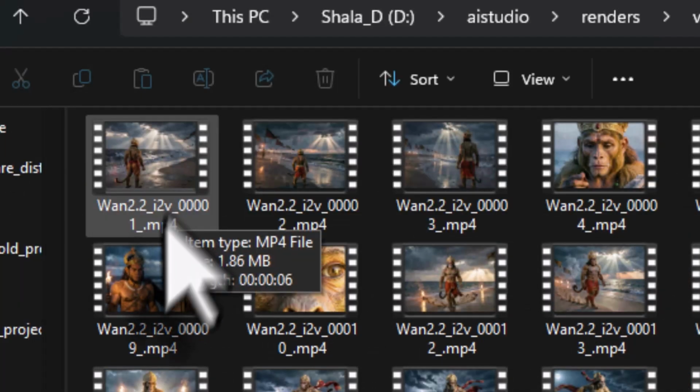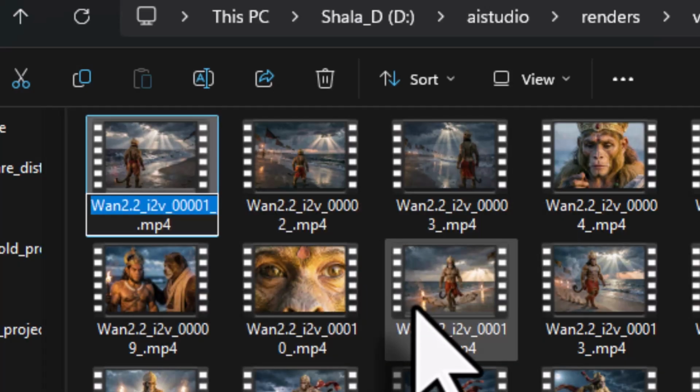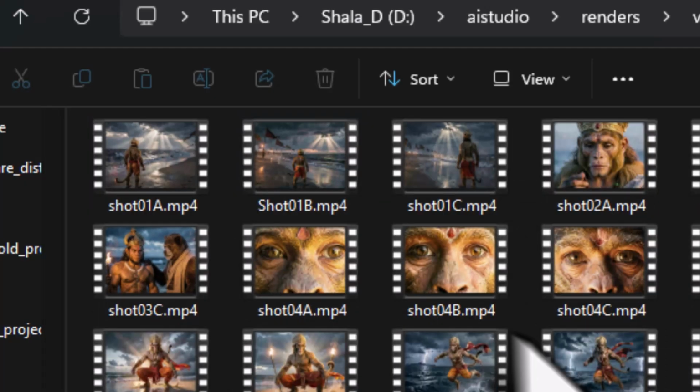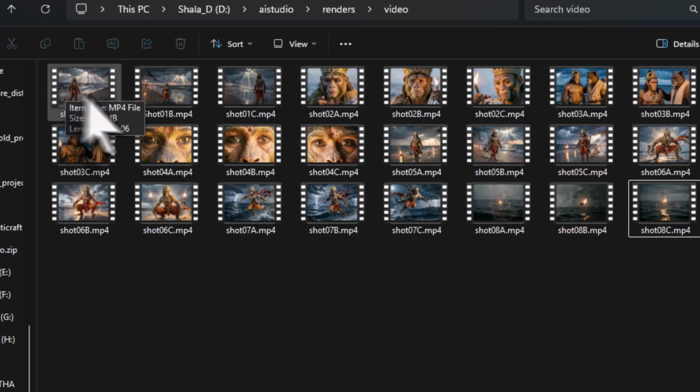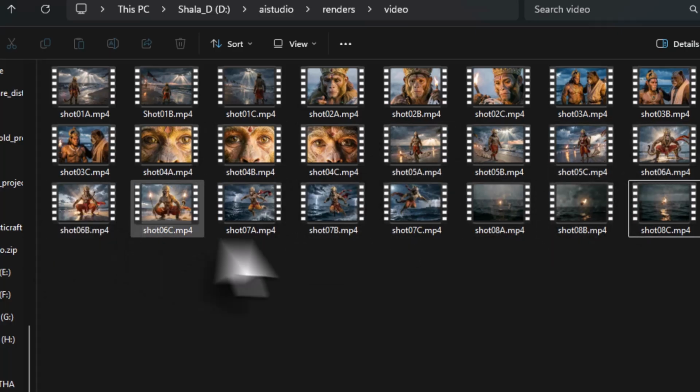I am going to rename all these things. Say I will select the first one. I will rename it as shot 1A. Then I will select the second one and rename it. Similarly, I have renamed shot 1 3 version, shot 2 3 version, shot 3 3 version, shot 4 3 version, shot 5 3 version, 6 3 version, 7 3 version, and 8 3 version.